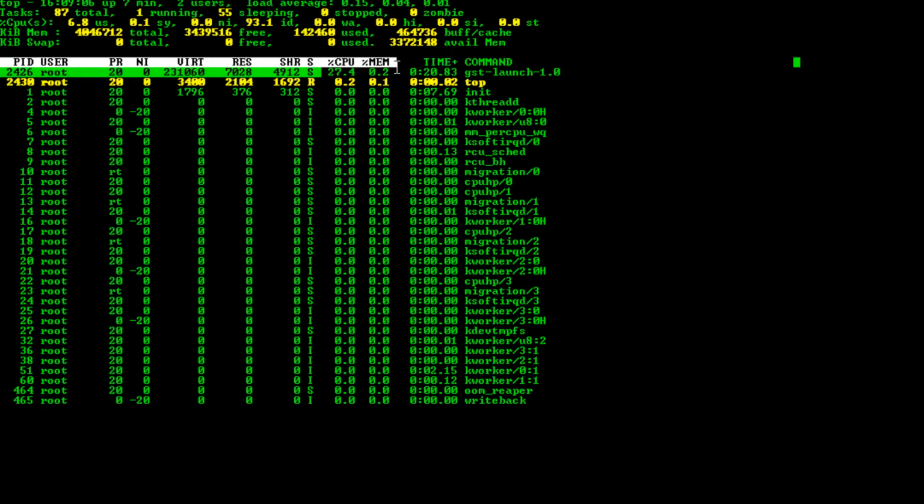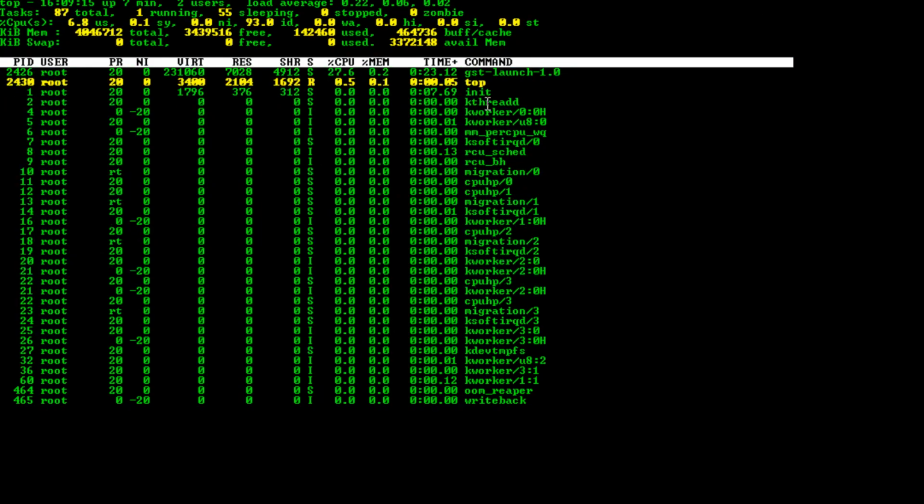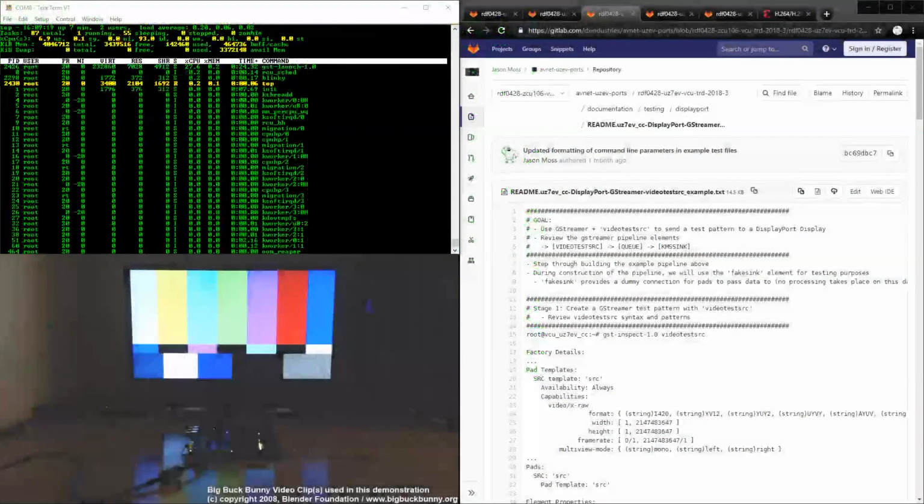So up here in the CPU percentage, you can see the gst-launch command has taken about 27% of a single CPU core to generate this test pattern at 720p, 15 frames a second. So it's not heavy lifting, but it does take some processor cycles to generate this, so it doesn't come for free. We'll just keep that in the back of our mind.